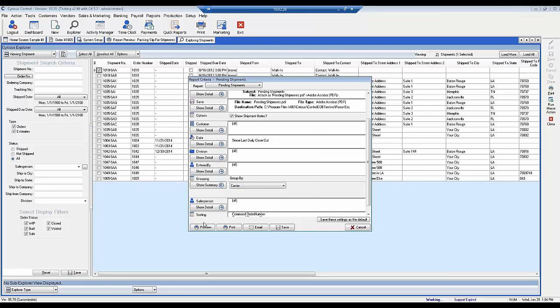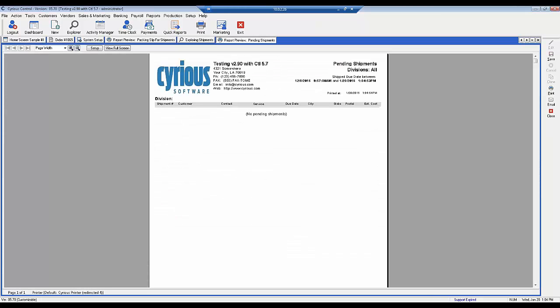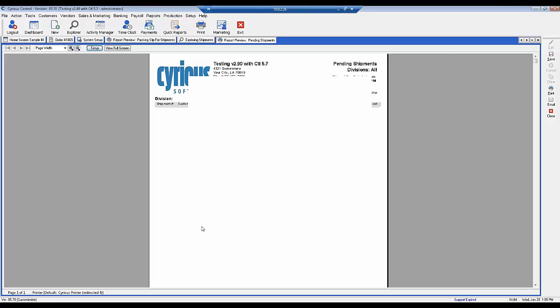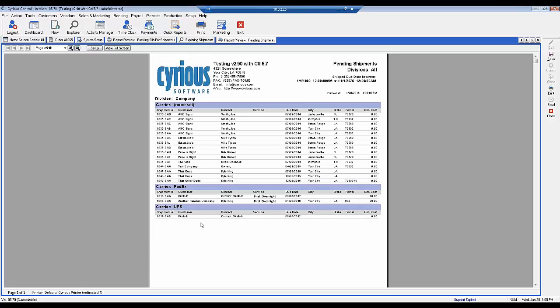There are lots of different options that you can control to run this report and give you something a little bit more formal. And I probably should have messed with my date range a little bit more. So ship due date was between, so I'll just say all. And there we go. So those are all the shipments that are pending, grouped by carrier. So here's all the shipments that don't have a carrier set, the ones that are shipping through FedEx, through UPS.